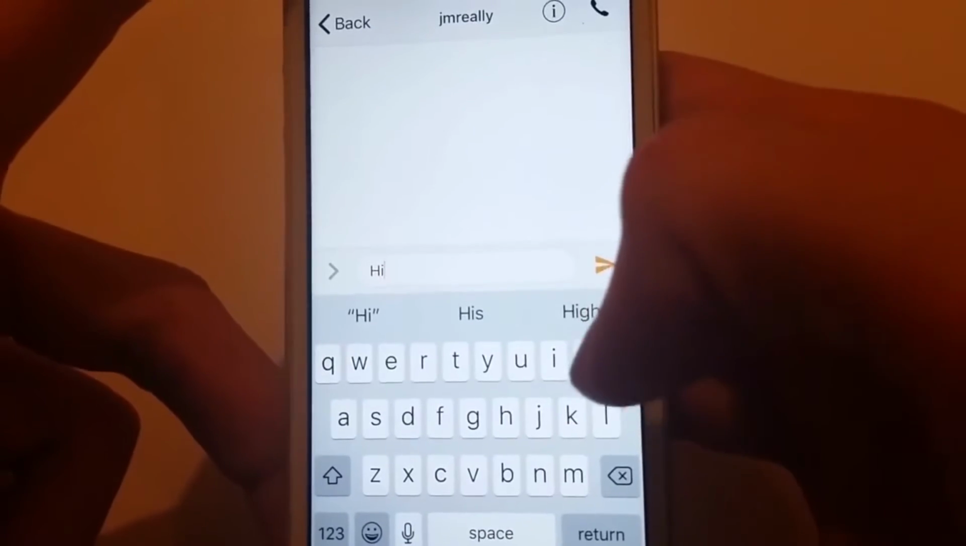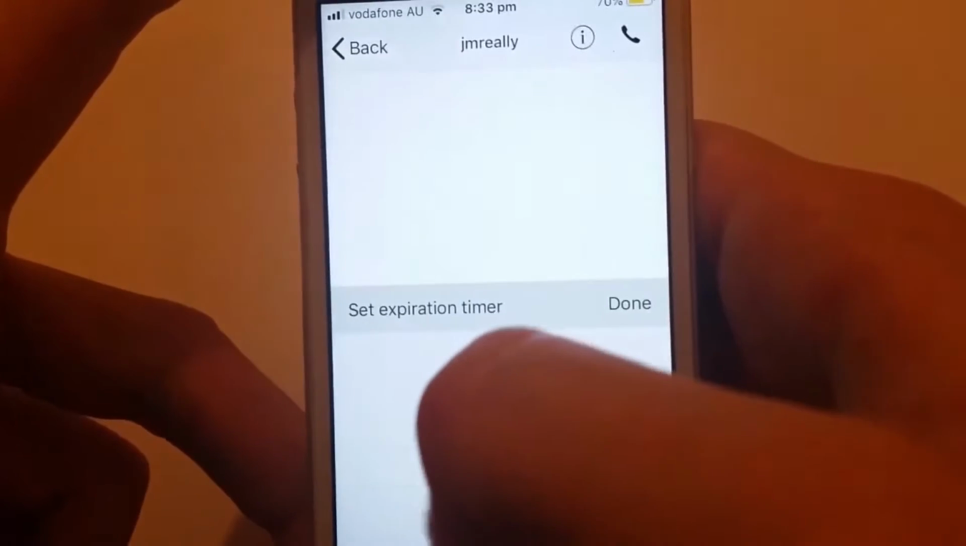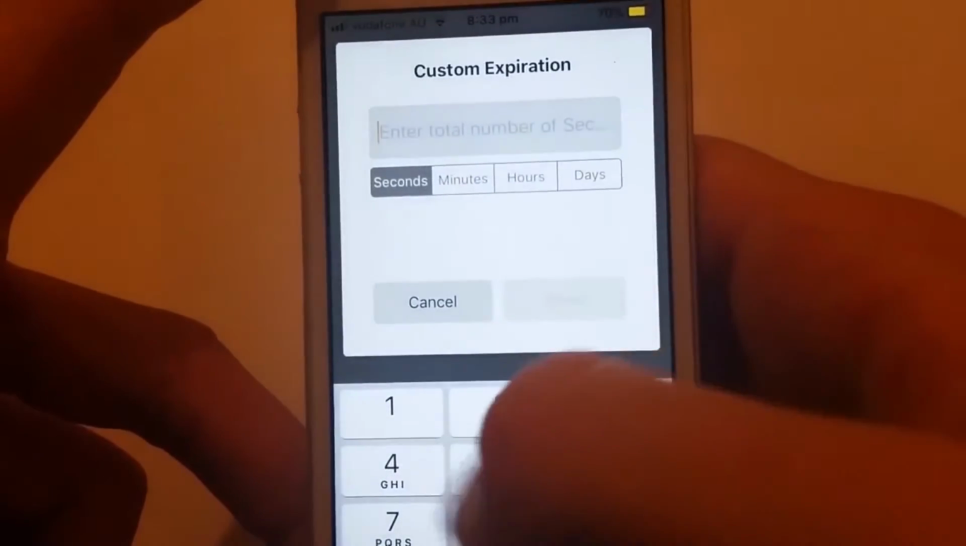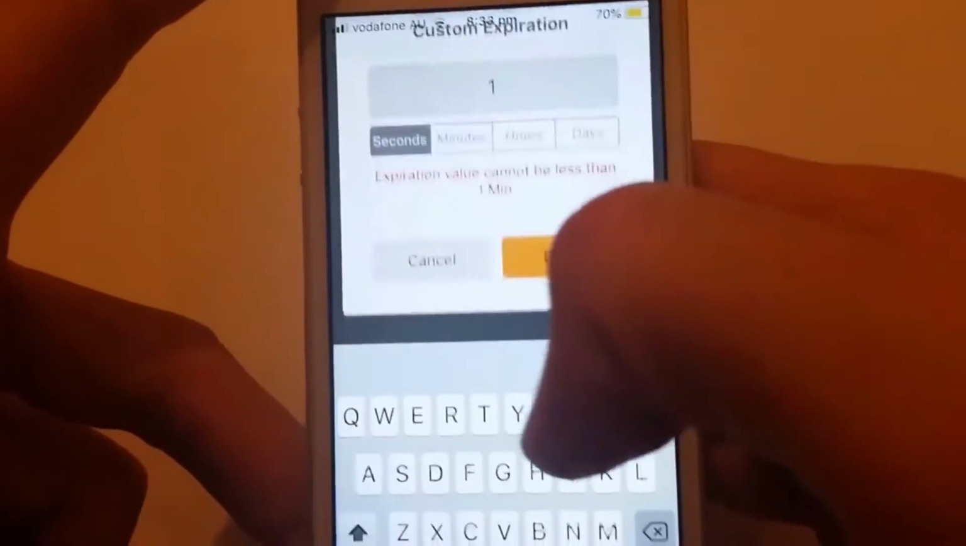There are two settings that control how any messages being sent will behave. The first is setting the expiration timer. This option ranges from a minimum of 1 minute to 6 days and dictates the time frame in which the receiver is able to view the message.